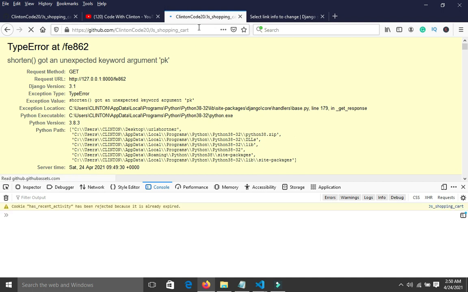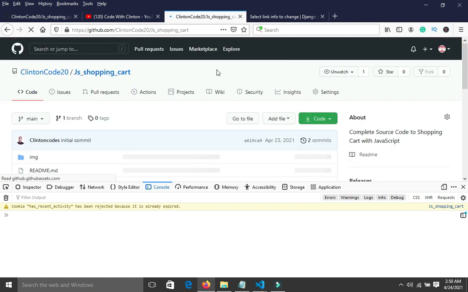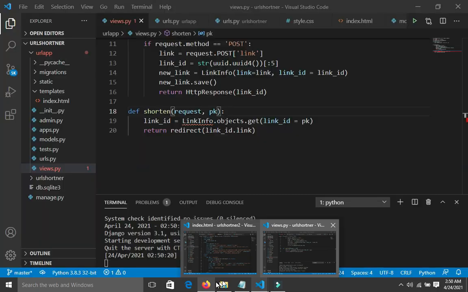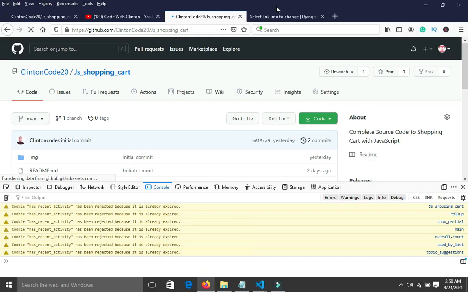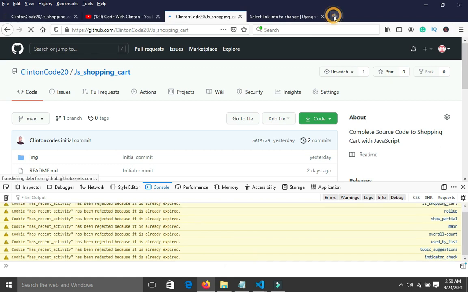You can see now we have been redirected to my GitHub repository. You understand? I want you to really get this right. So now let's get back to our localhost.